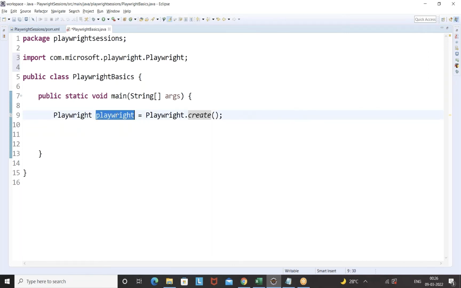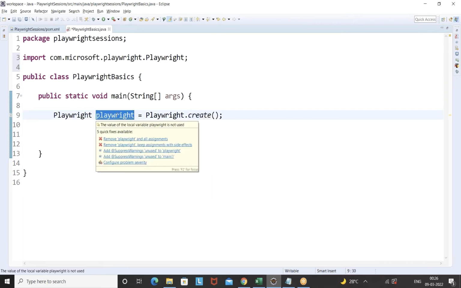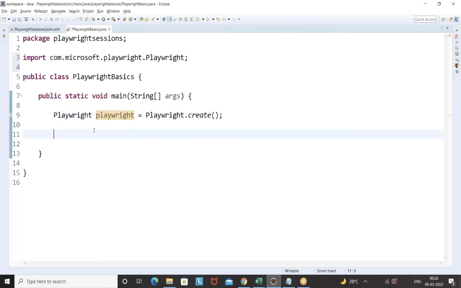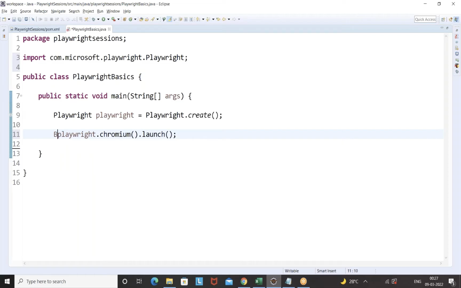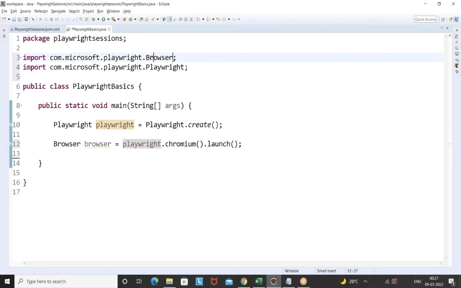And then after that, from this particular Playwright, you have to decide which browser you want to launch. For example, let's see, the first time I'm going to launch Chromium. That's it. And then I simply say playwright.chromium.launch, and this launch method will return what? It will return a browser. So I'm going to store it inside a browser over here like this. For example, this is my browser. A browser reference is equal to this, and then the Browser also you have to import. You can see the Browser got imported here.